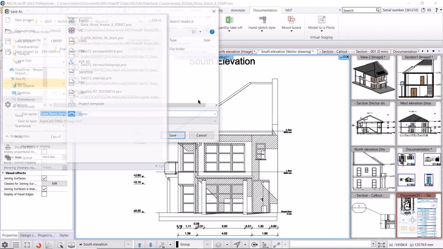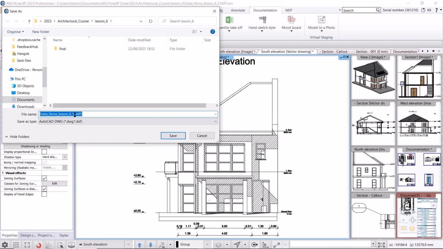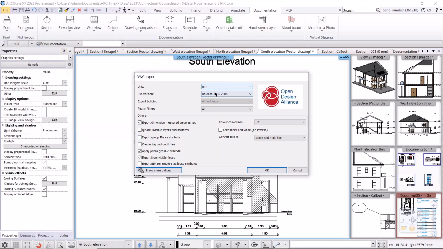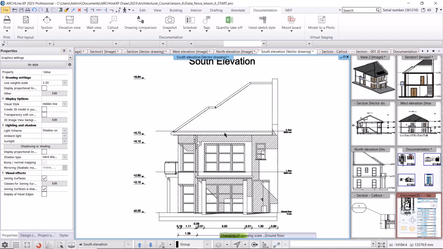Here, you can set the destination for the exported file. I'll use the same folder where we saved the PDF earlier. After clicking Save, the DWG export dialog appears. You can choose different versions, based on the software the recipient will use to read the file. I won't change anything for now, just accept with OK. You can see the export process starting at the bottom.